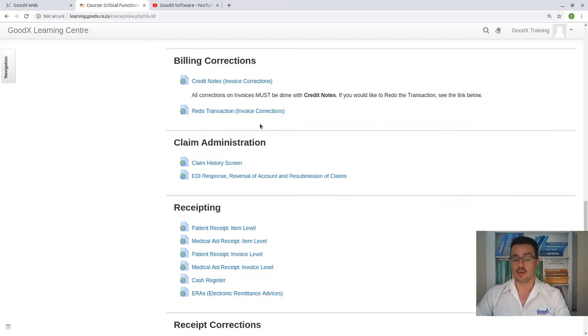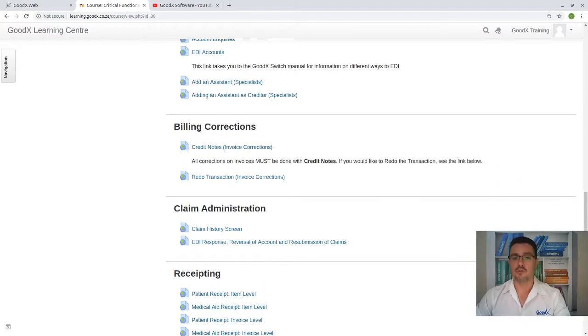And that's why, if you look here at your manual under Learning Center, you will see billing corrections. We talk about a credit note and a redo transaction. Now the redo transaction is a credit note. We just do it automatically in the process when you fix your billing. So let me just show you a quick credit note.